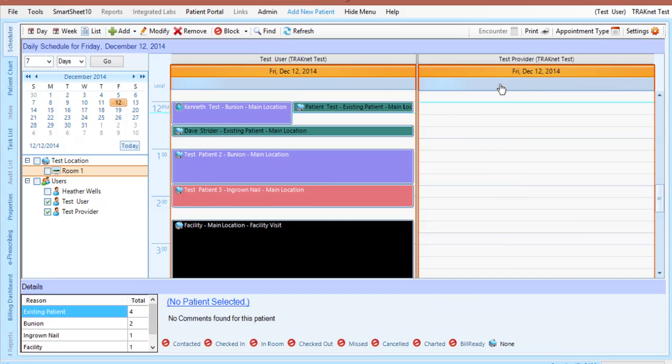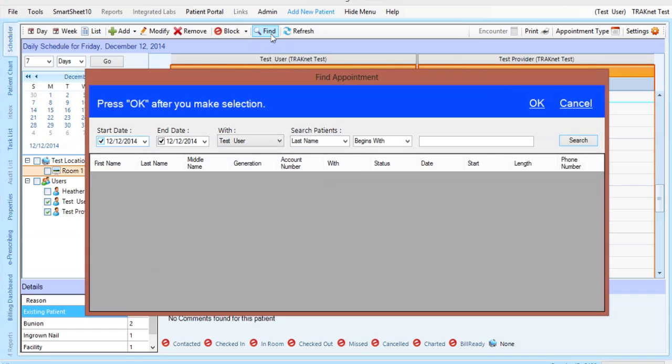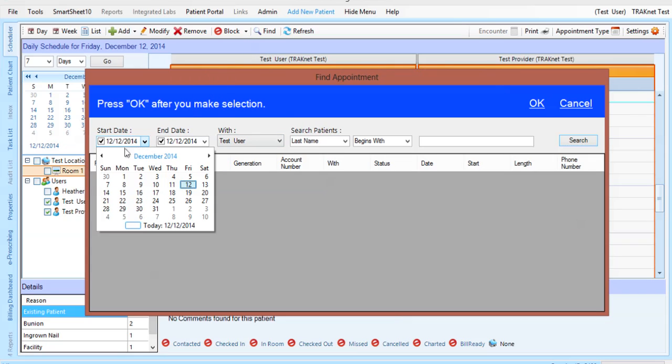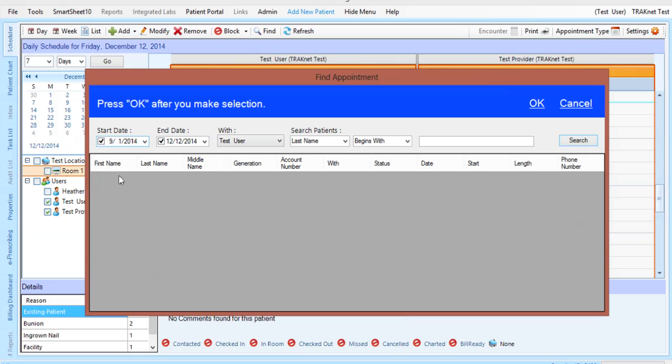Moving along the various buttons at the top of the screen, the Find button will allow you to search for all appointments for a particular patient in a set date range. To select this date range, simply click the Start Date and End Date drop-down menus and select the dates in which you would like to search. You may also choose to search for appointments that were scheduled with a particular user or provider by choosing a user or provider from the With drop-down menu.